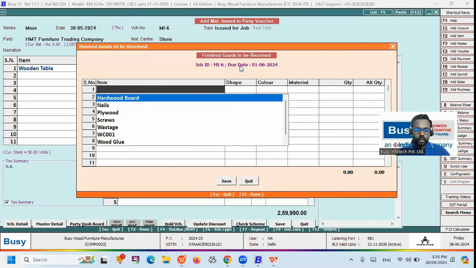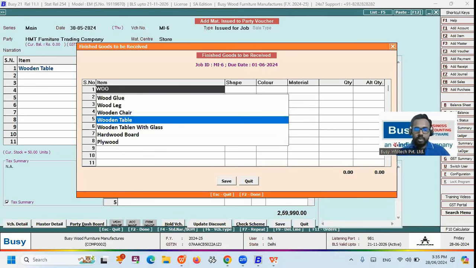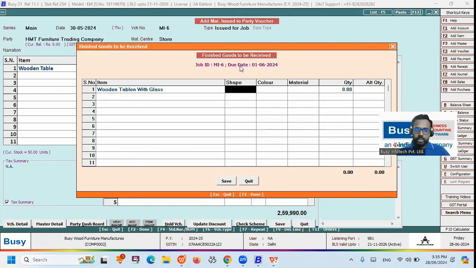In that you can mention what item you will receive back. This item name is called wooden table with glass. Wooden table with glass, this is the finished product. The wooden table that we are giving to them, he will be applying his skills, doing some work, and giving back the wooden table with glass product.